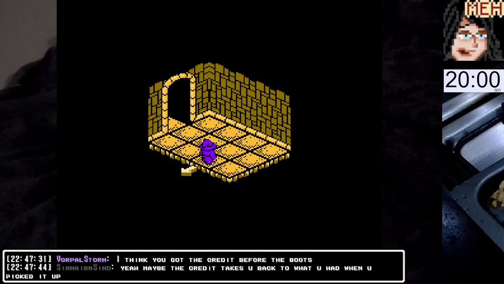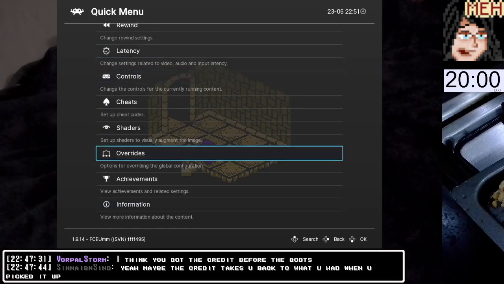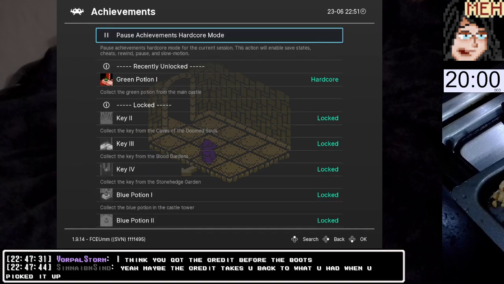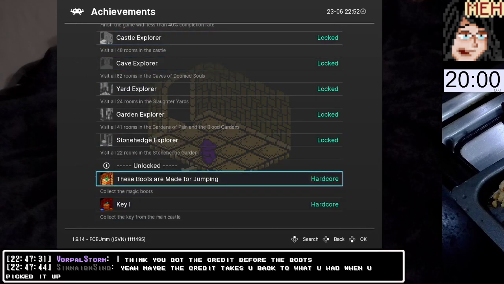I actually put this on my practice list actively, because I know title, I know main theme, but apparently the other track is ending. So let's spoil that for ourselves. Let me check the achievement description too, because I got Green Potion, collect the Green Potion, collect the Magic Boots, even though I got that achievement by pushing the Magic Boots into the spikes the first time, not by actually collecting them.